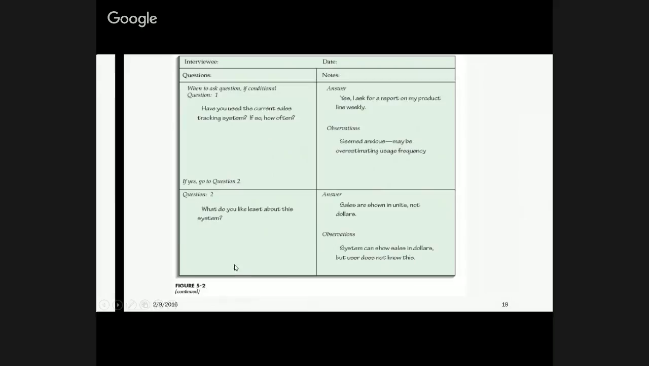what do you like least about this system? This is a good open-ended question. Sales are shown in units, not dollars. So this person thinks they'd rather see dollars than number of items shown. Now, if you ask this, and so let's say you ask 20 people that are going to be using this same question, and they all say, "Oh, I'd like it in dollars and stuff." And then you guys go and do it in dollars, and then they come back and go, "Actually, I don't really like it in dollars. I want it in units again."